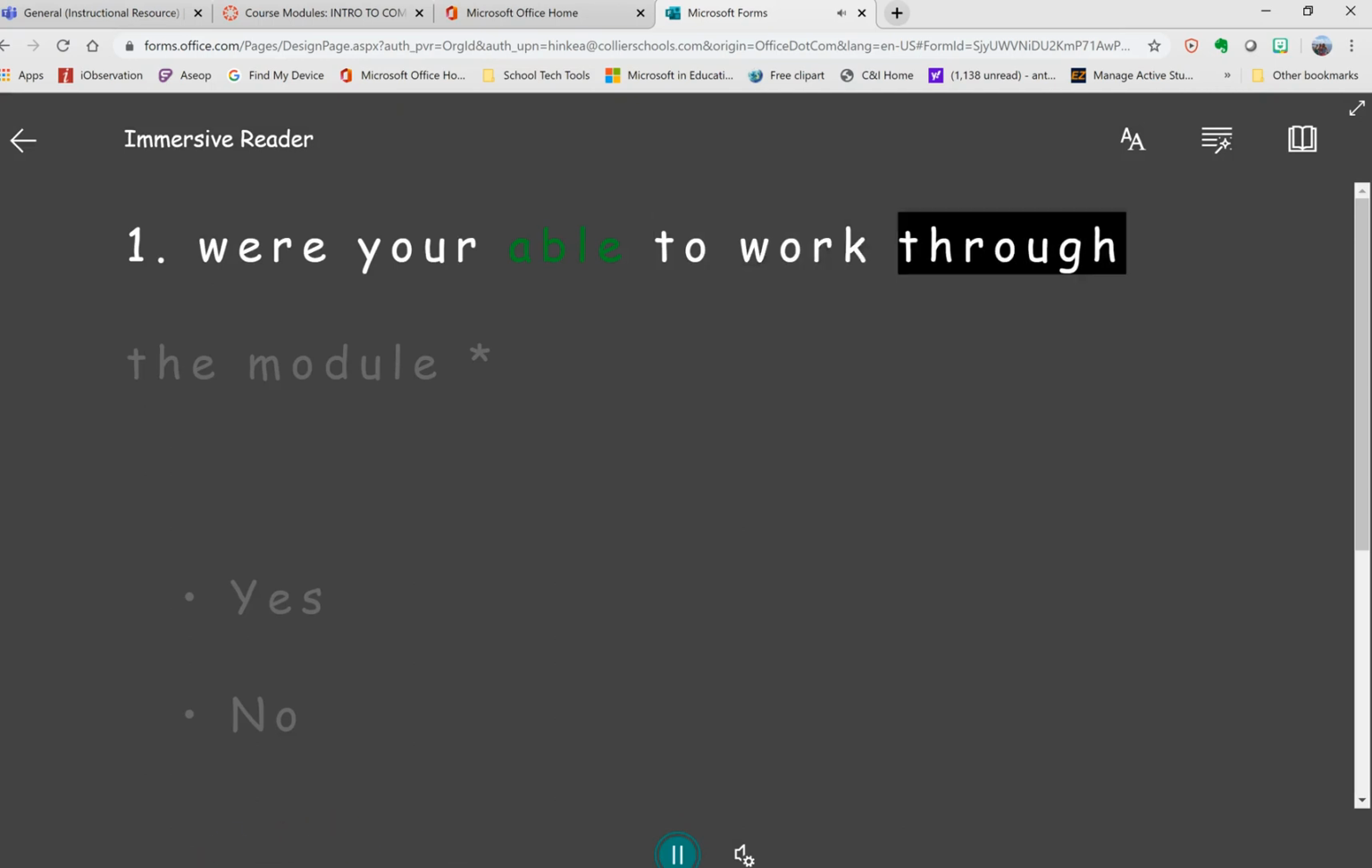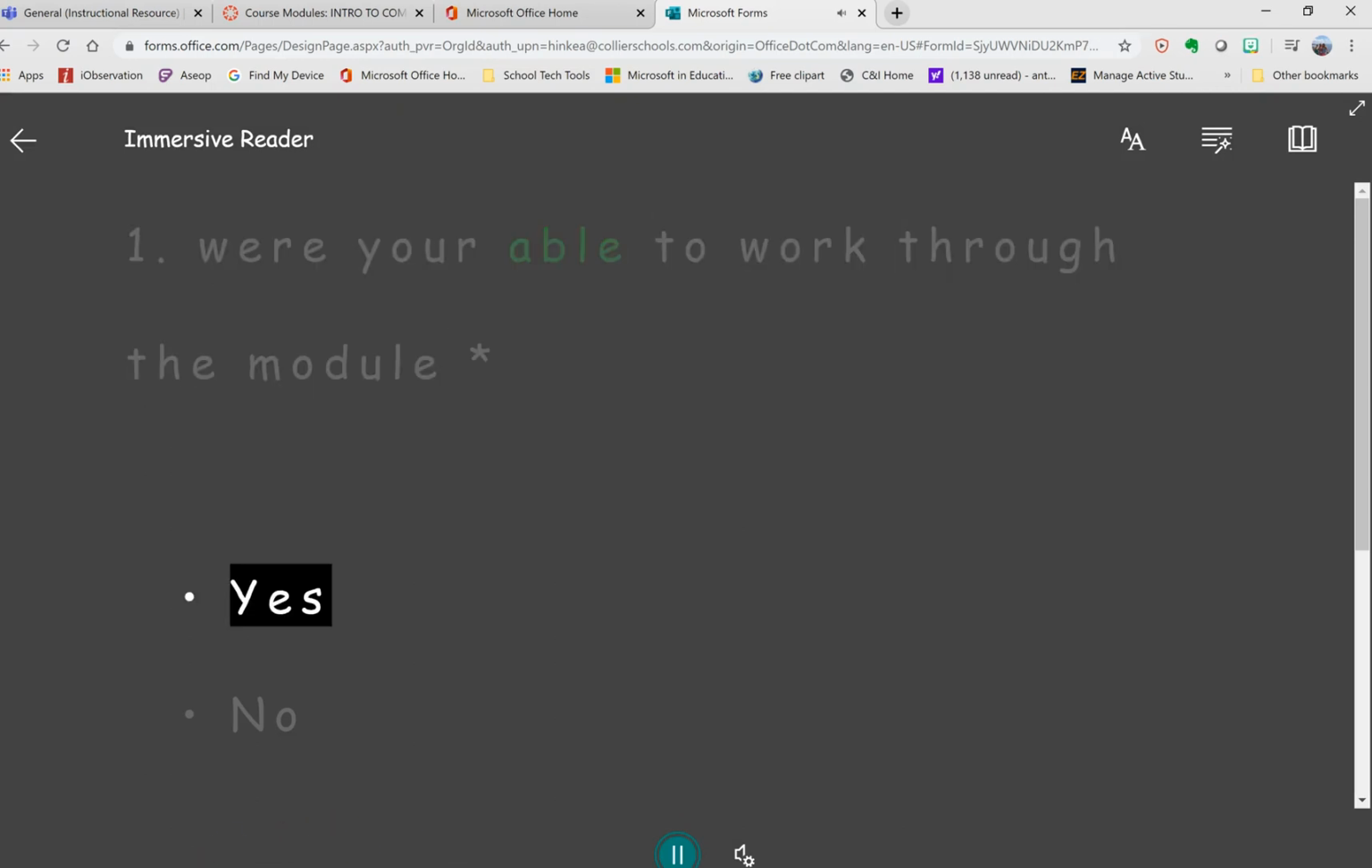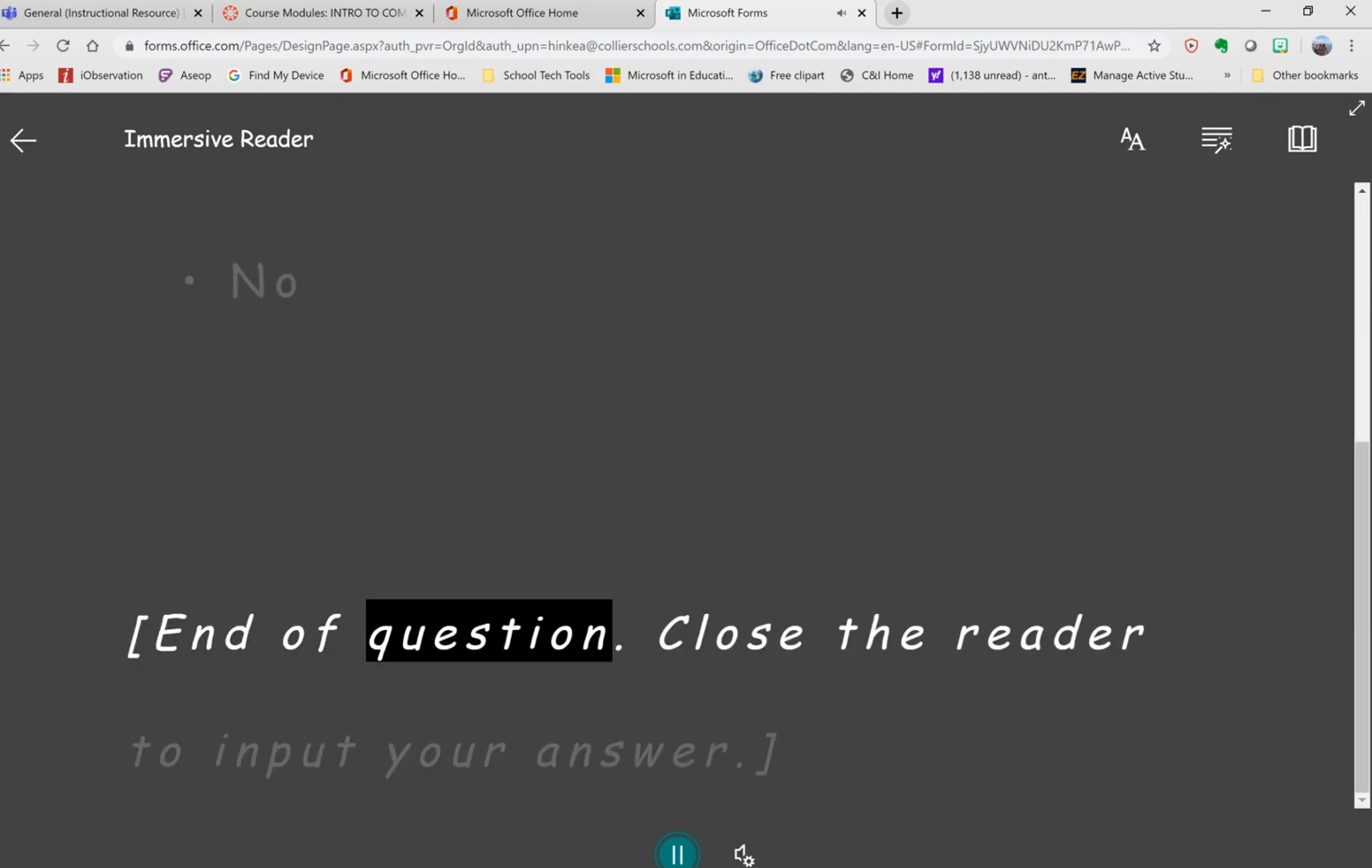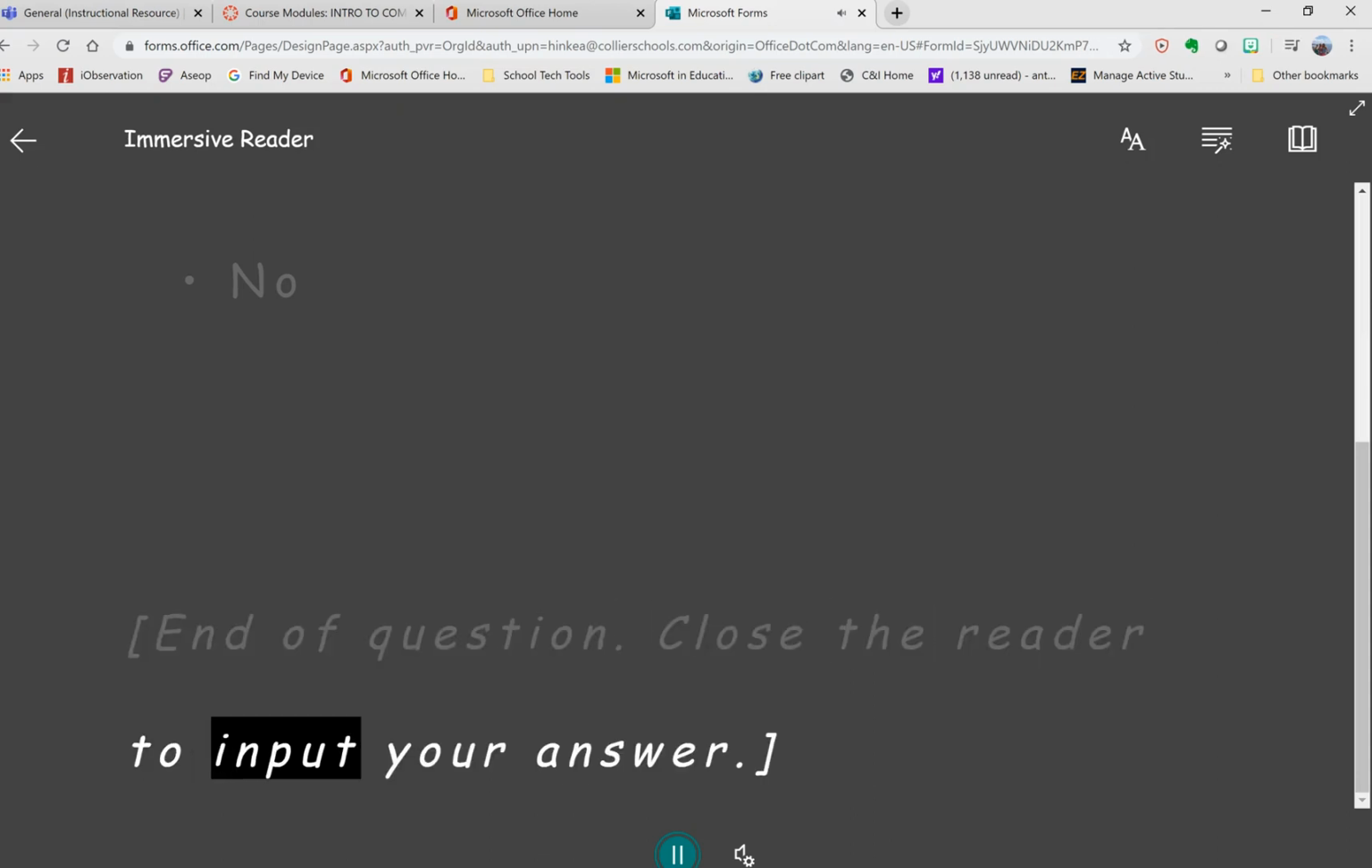Press play to hear it. One, were you able to work through the module asterisk? Yes, no, end of question. Close the reader to input your answer.